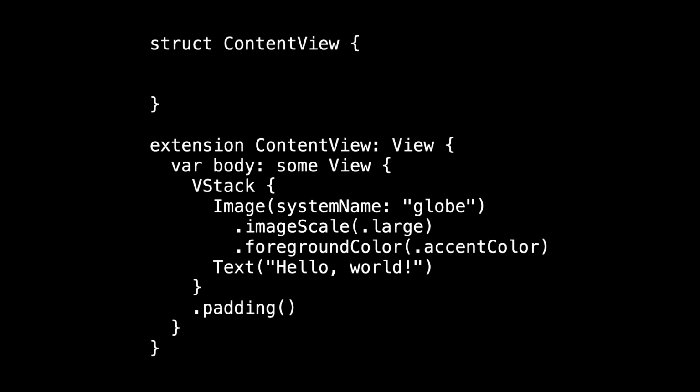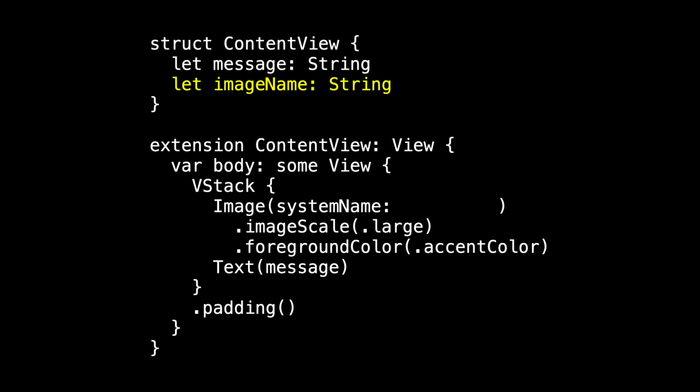In a presentation, I'll often hint at what's coming. So here I might highlight the "Hello World" and mention that we're going to replace this hard-coded "Hello World" with something that can be passed in dynamically. So we remove the "Hello World," and we create a property called message as the value that text displays. We can continue the example by highlighting the hard-coded globe for the system name for the image, remove that and add a property called image name, and then use that image name to display the image.